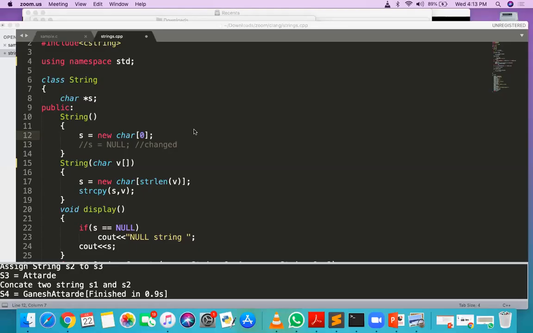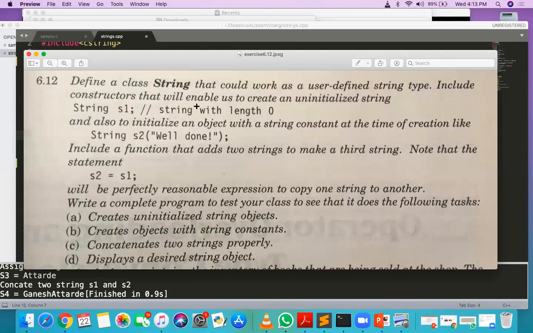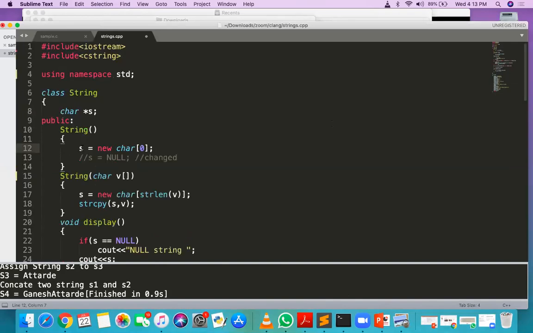So what is stated in your statement? In your statement, it is actually written that if you are creating the uninitialized string s1, then a string with the length 0 will be created. Okay, a string with the length 0 will be created. So here, we are creating the string with the 0 length.